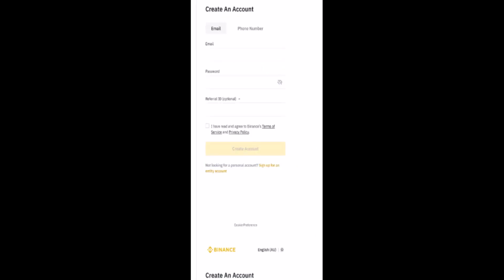Now in case you're going with email, then first of all, you'll have to enter your email address. And similarly, if you're going with a phone number, you have to enter the phone number. And after that, you have to create a password. After you're done creating a password, you can even mention your referral ID, that is optional. After you're done providing all of the information, tap on terms and conditions and then tap on create an account, which is right at the bottom.